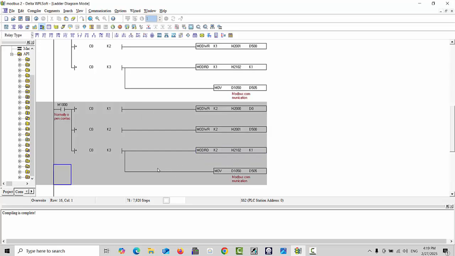And for the next one we will use the same value, because we are using the same Delta brand, the same models. So the same mode write and mode read commands are running in the Delta brand. And this data register also we will change.